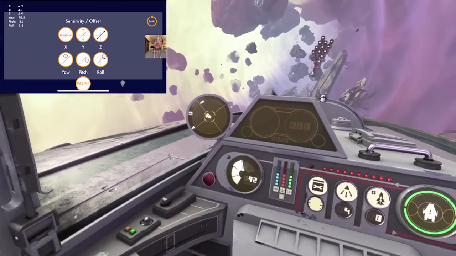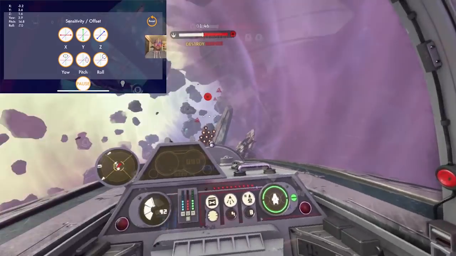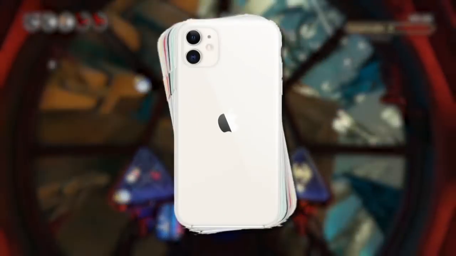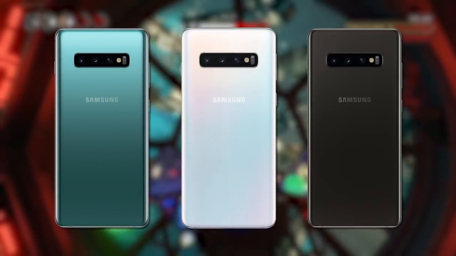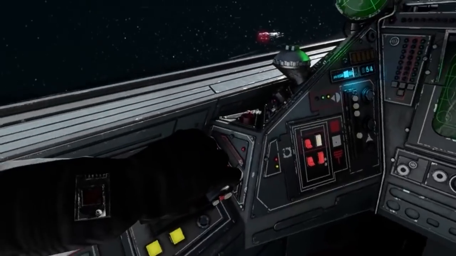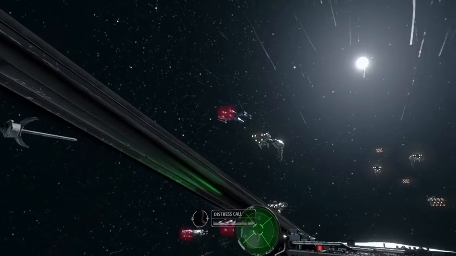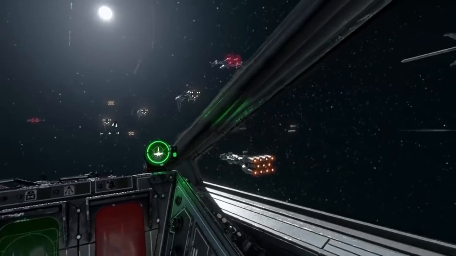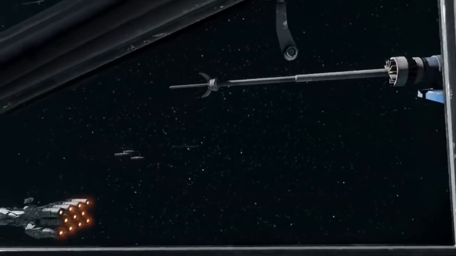And the best thing is, it's going to be totally affordable for you to do it. And all you need is the camera from your iPhone or Android. Doesn't matter which one. So in today's video, I'm going to be showing you how you can get this full head tracking VR in Star Wars Squadrons without any VR headset required.